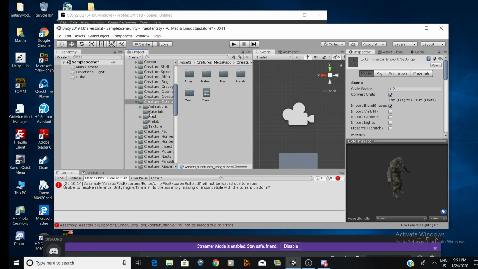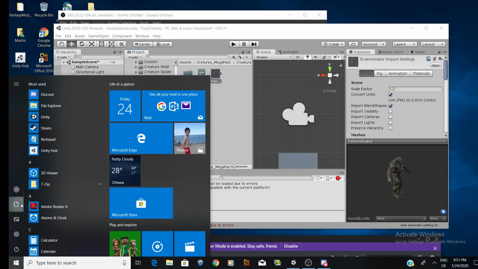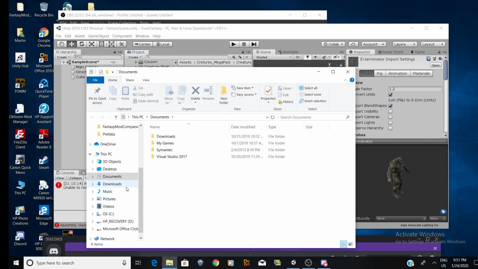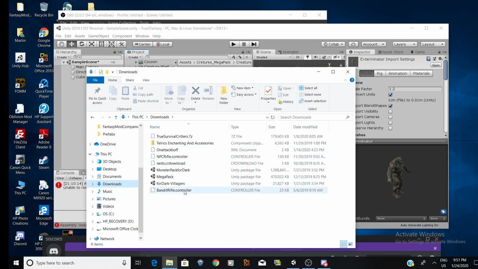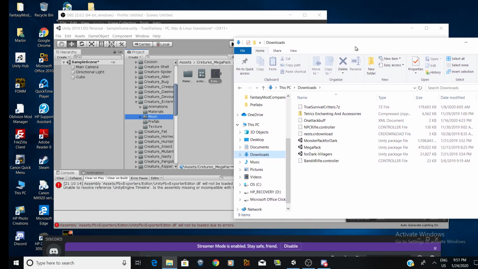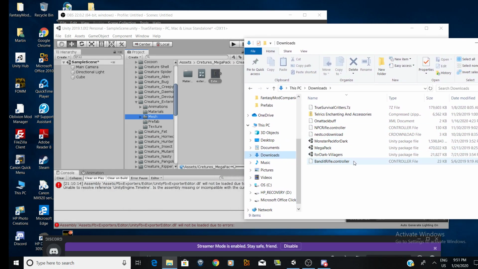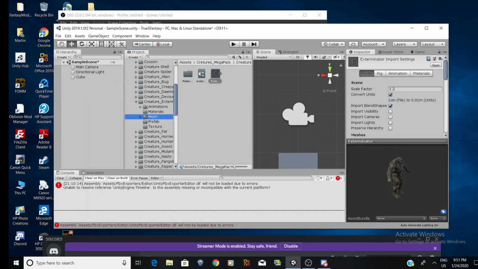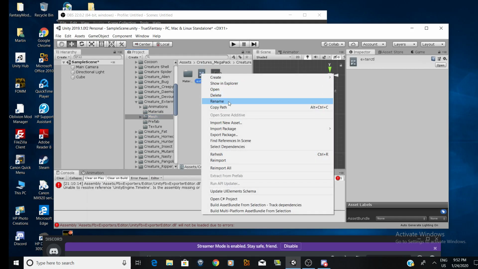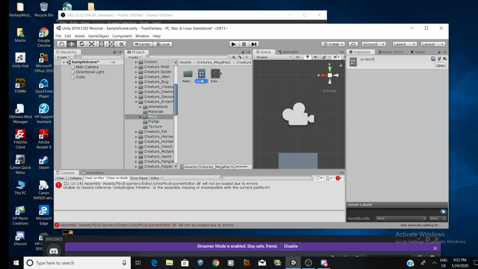Okay, first thing I usually do is I go to Mesh, and I will grab the controller that Zith so graciously sent me back in the day. So you just grab it, drag it in, and it will pop in here. What you need to do is rename it. Right click on it, rename it, and I've already renamed mine so that it will not overlap with any of the other controllers for any of your other critters.